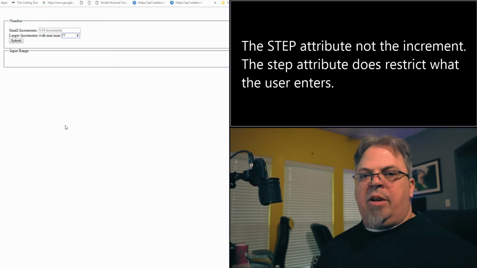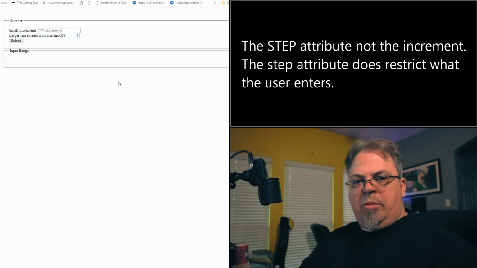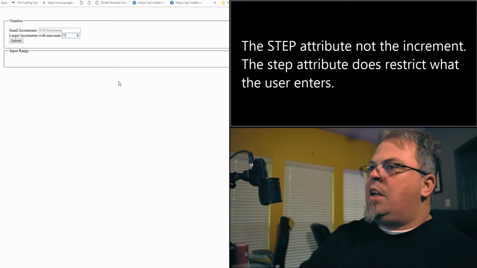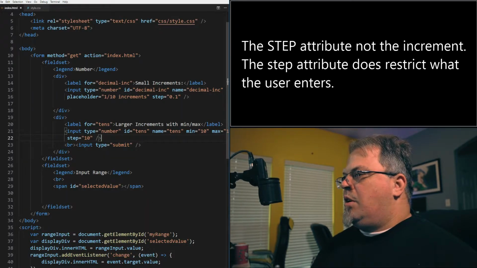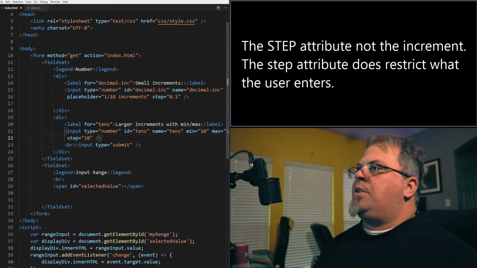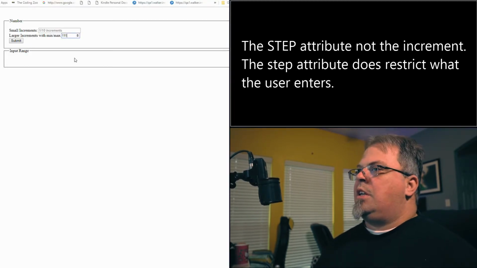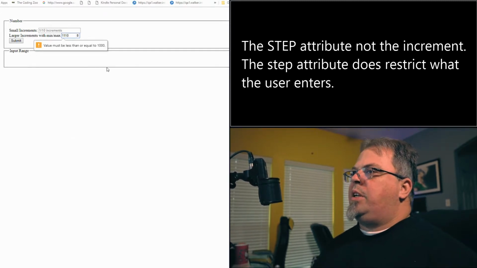So increment is another way of putting restrictions on what you can enter. And I say increment, but it's really called step. So step equals 10 actually makes sure that the user implements steps of 10, and it gives you an error if it's not a step of 10. How about 770? Well, that actually submitted. So what was my max? My max was 1,000, so that makes sense. How about 1110? It won't let me because the max is 1,000. So pretty simple, pretty neat stuff.